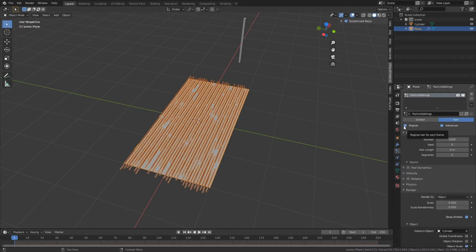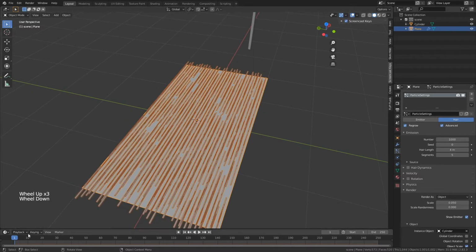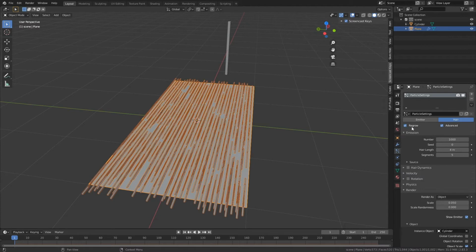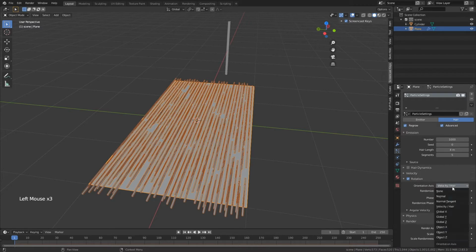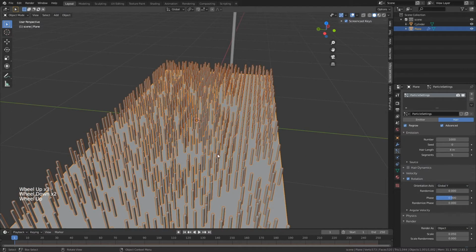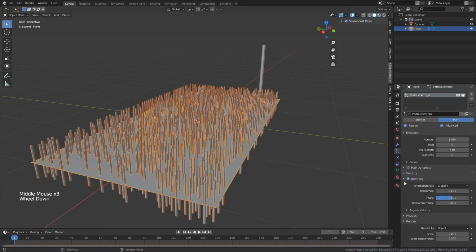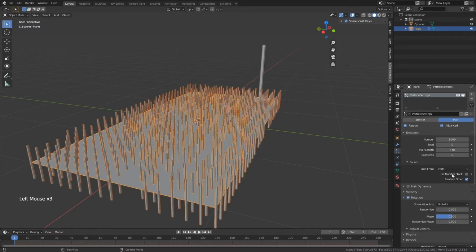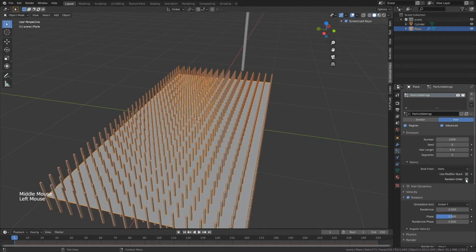Regrow is important. I'm not sure what it does, but if you don't check it, then when you start animating, the particle is gonna fly around and change size and do some weird stuff. So just make sure to enable regrow, and then enable rotation and go to global Z or just global Y. Whatever makes them stand up. And as for the source, you're gonna have to use vertices and uncheck random order.